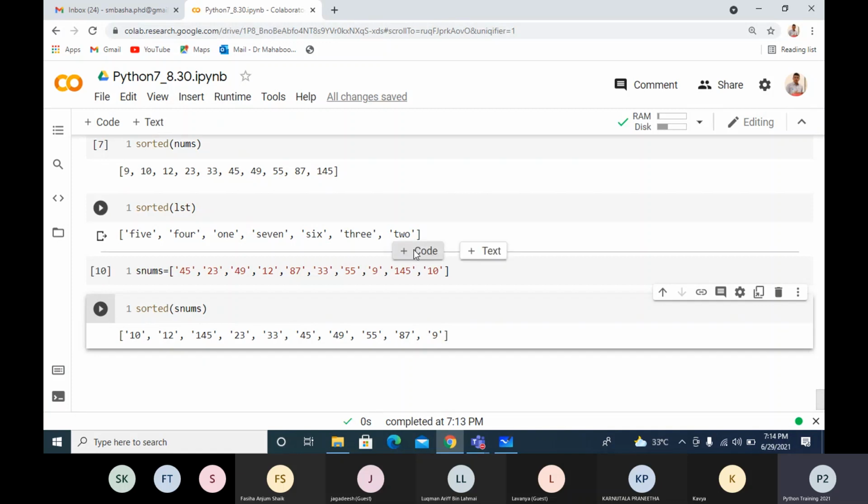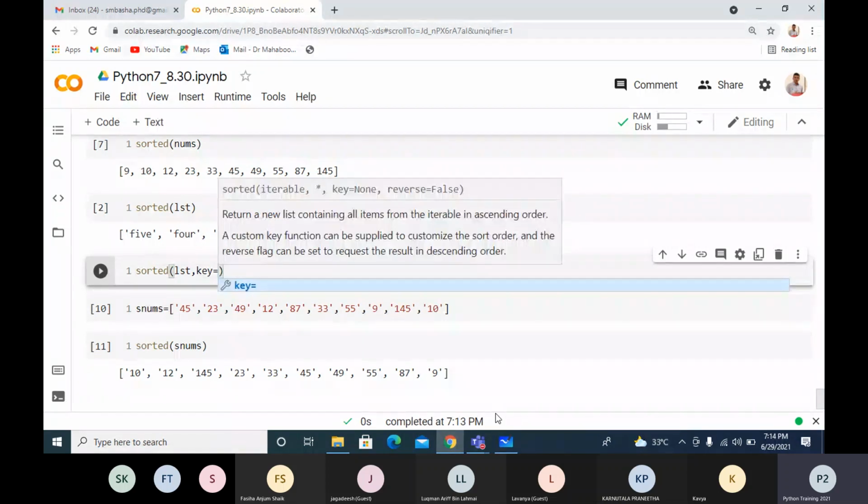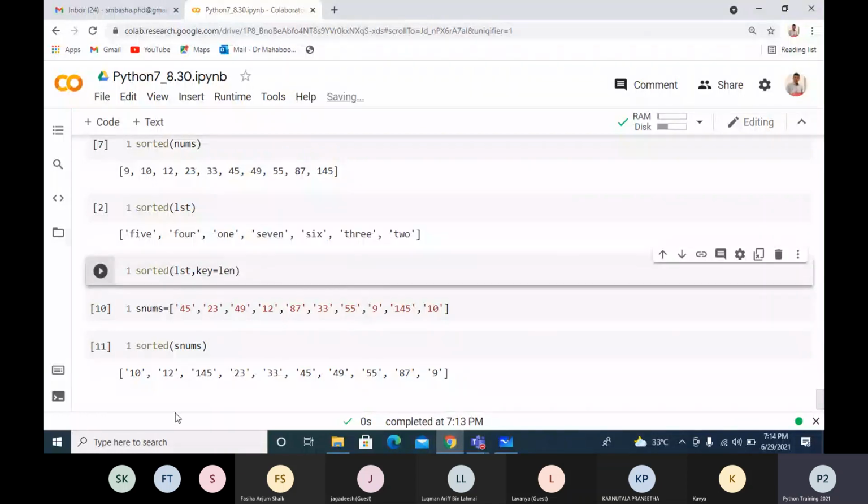Now I want to sort based on the length of the string. So what I can do is I can say sorted of lst. Now I'm passing a keyword argument called key. Here I have to mention the function using which the sorting is performed. So here I'm passing the length of the string. So what it does is, based on the length of the string, sorting is performed.